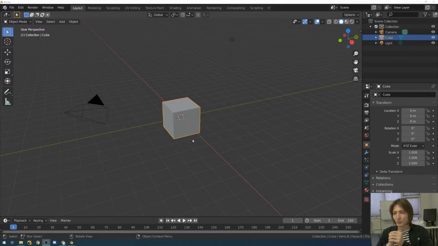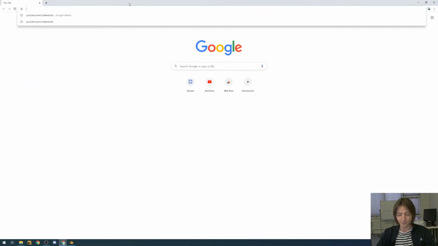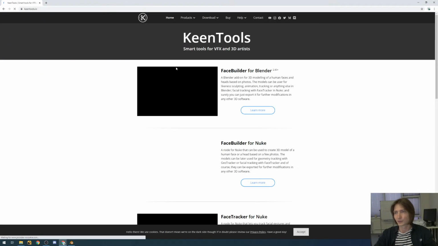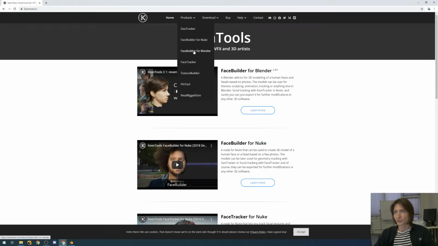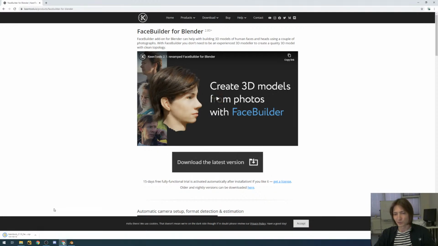So yeah, let's start with installation, because it's often a problem for many people. So we will see it in all details right now. What you need to do is first come to our website, just keentools.io. You can go to Products, FaceBuilder for Blender, and here's the big black button that leads to the latest version of FaceBuilder for Blender.